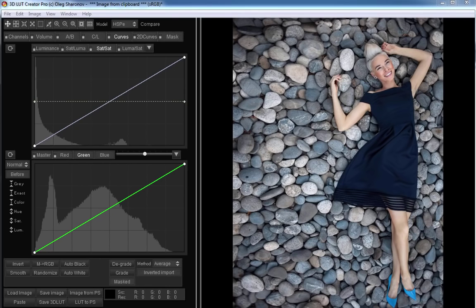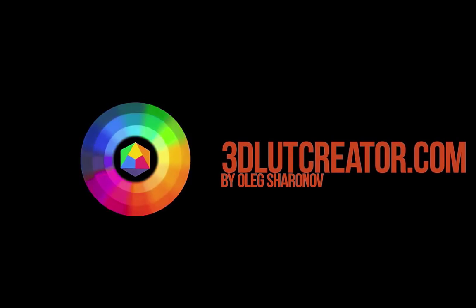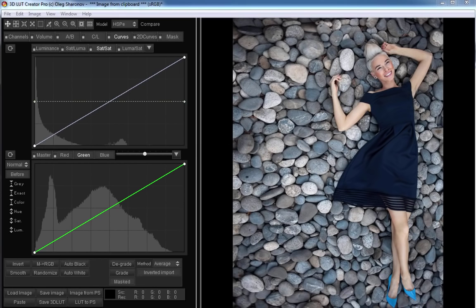Hello! In this video lesson, you will learn about another way of toning in 3D LUT Creator. I'll start with the toning based on the gradient map adjustment layer in Photoshop, and then we will move on to what cannot be done in Photoshop.